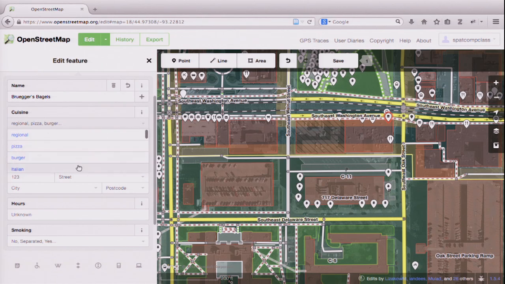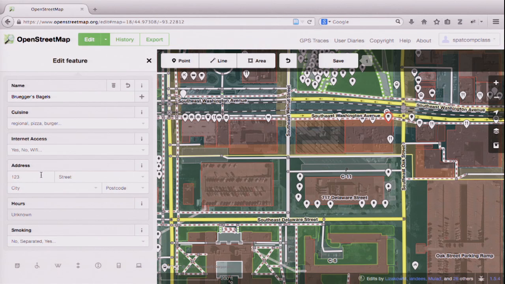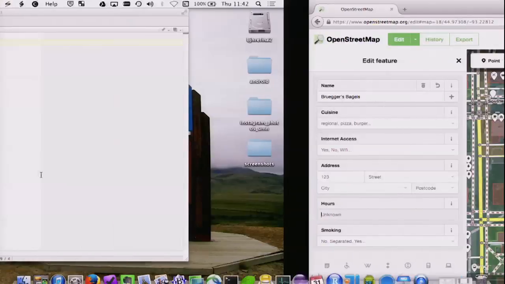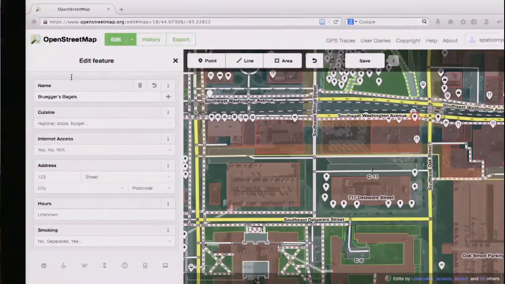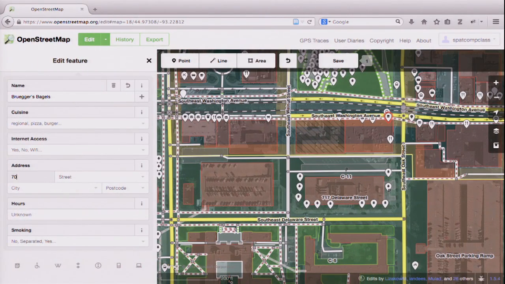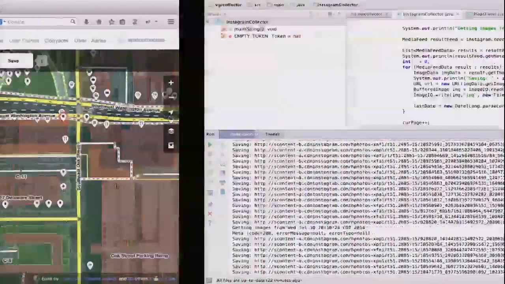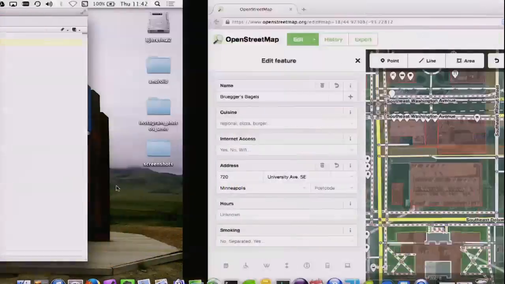We can choose the cuisine, or we can not for now. I was looking earlier, and it looks like maybe coffee shop's the best or sandwich, but I couldn't decide. So let's just put that aside for now. You don't have to do everything. And there's an address. So let's put an address. I looked this up. It's 720 University Avenue, Southeast. And of course, Minneapolis. And the postal code is 55414.